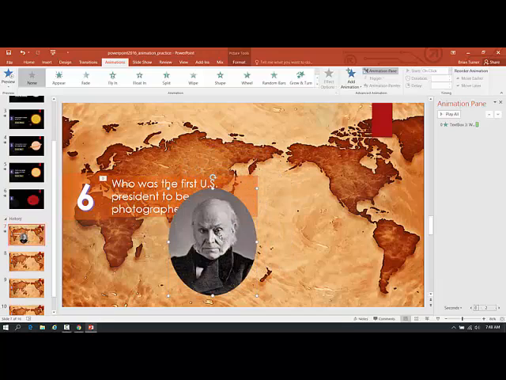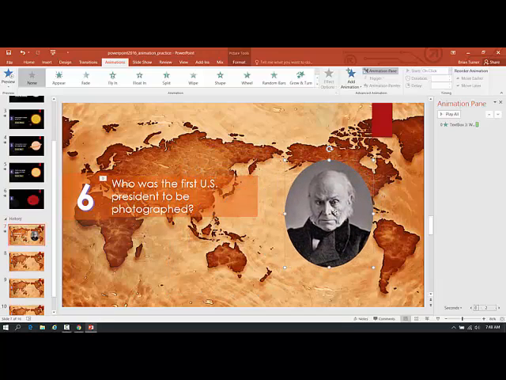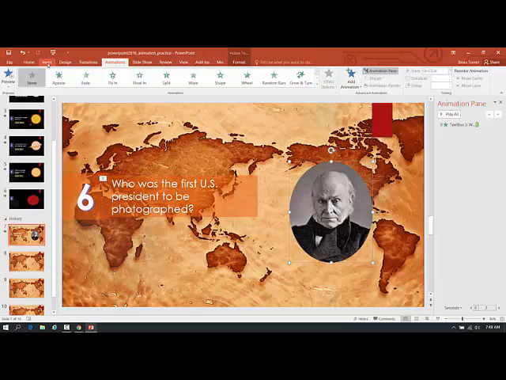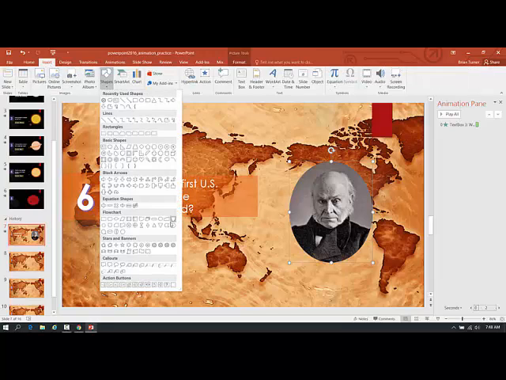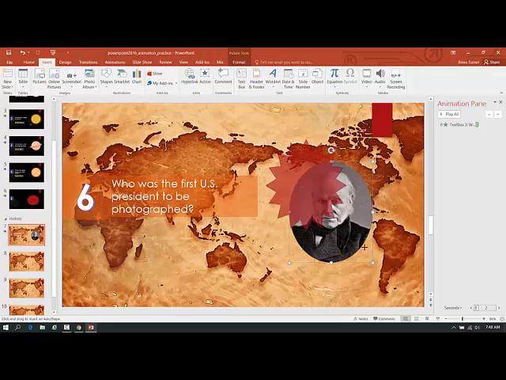All right, so I figured out what I'm going to do here. Sometimes it's really hard to be creative when you're working with pictures and stuff like that. So what I'm going to do is put this shape behind him. I'm going to insert what's called a 12-point star, like this.